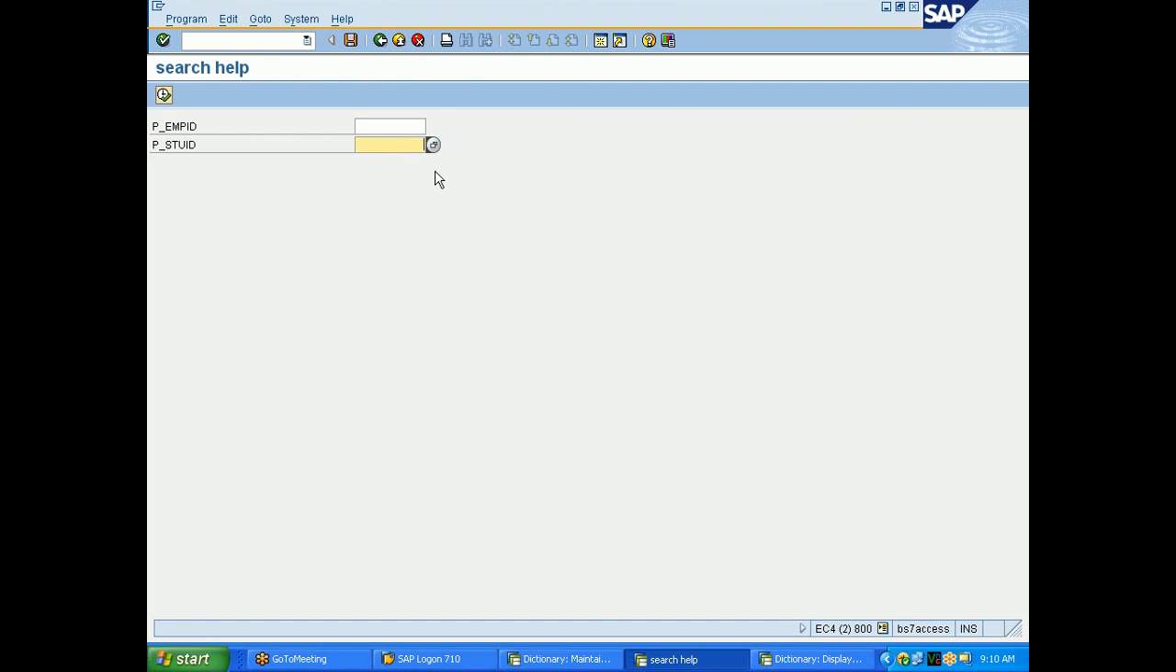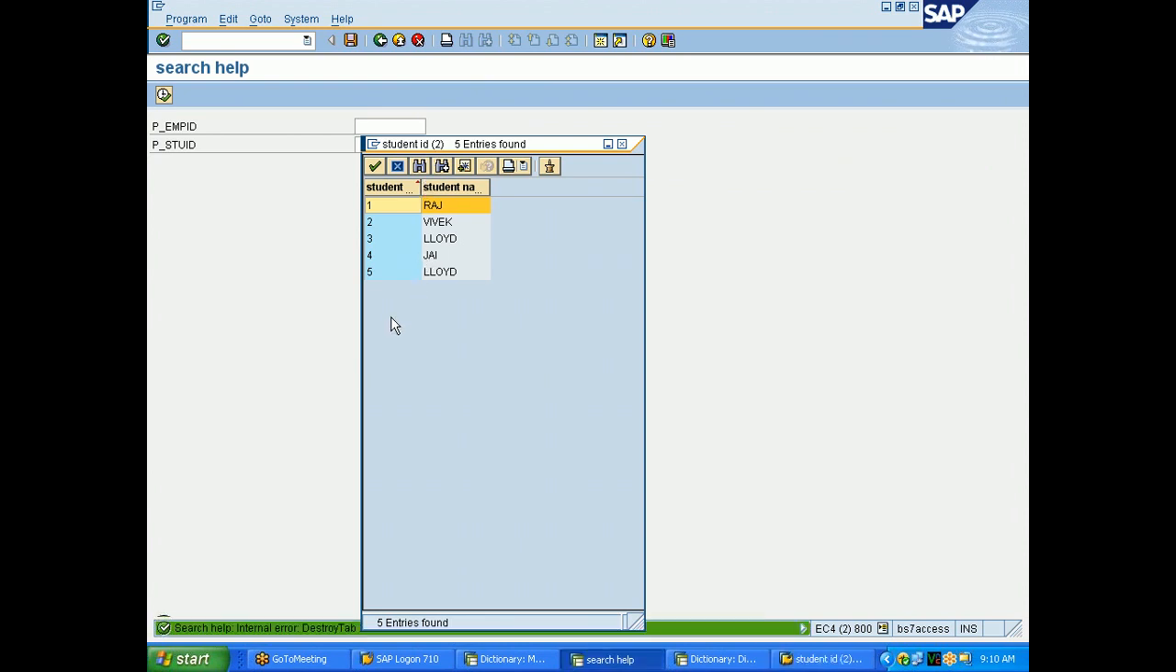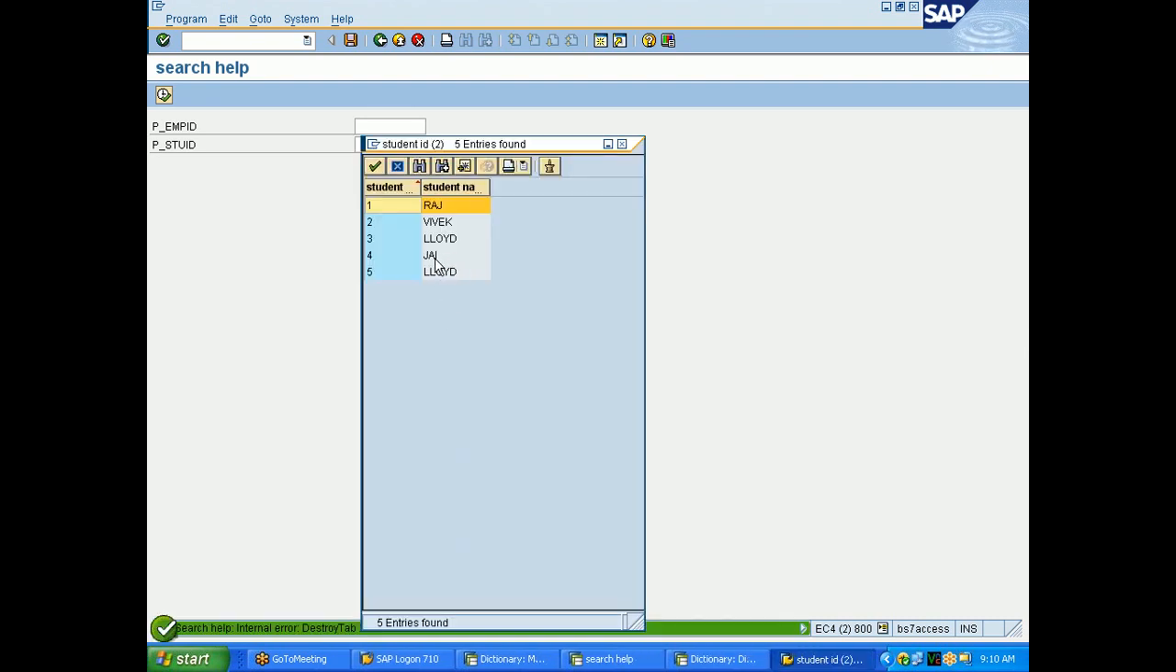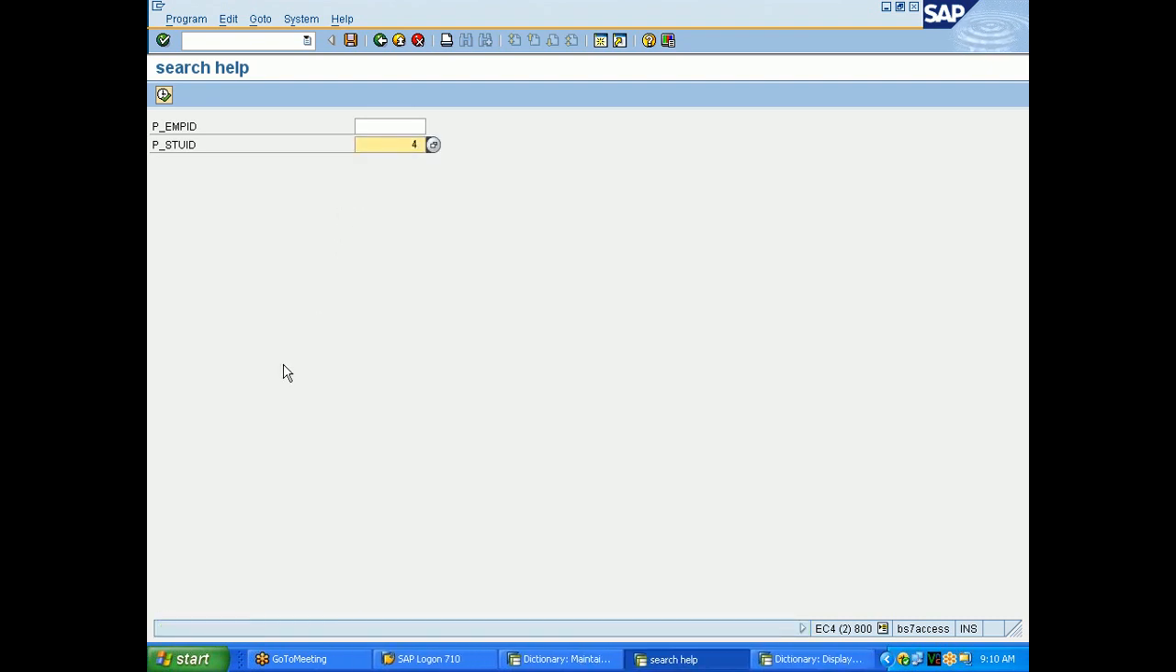So now an F4 button is coming up here. Now click on this. So now see, student ID and student name, both are coming. For example, now you know the student name. Based on that, if you click on the student name, the corresponding student ID will come here. Similarly, if I select this J, it will come here. So that is the use.